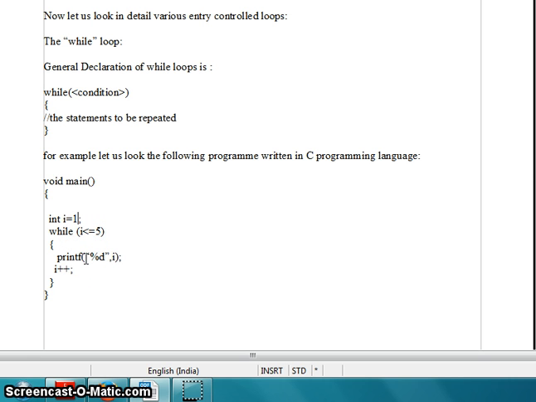There exists a printf statement which prints the data onto your console screen, and it prints the current value of I. Then the value of I is incremented by 1 by the statement I plus plus. So the new value of I becomes 2. Now we go back to the loop, check the condition. 2 is still less than 5. So we once again go inside the loop, print the current value of I, that is 2, and again increment the value of I, and so the new value of I becomes 3.